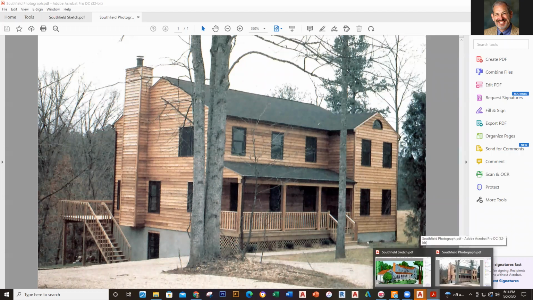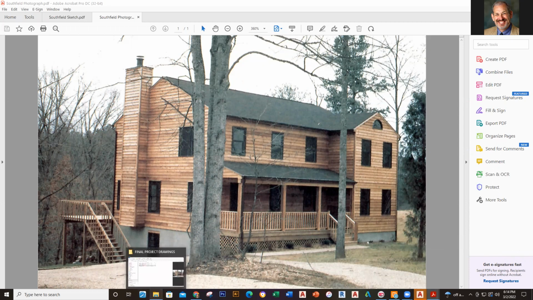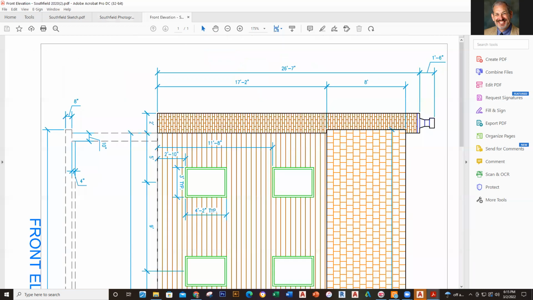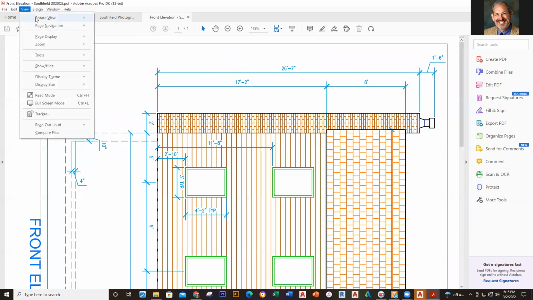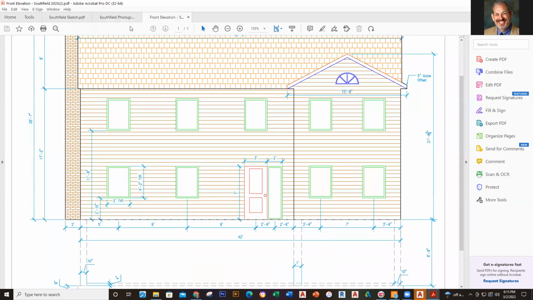So I'm going to open up a folder here. I'm going to go ahead and grab this. Okay, here is the front elevation right here. What I'm going to do is two things. First, I'm going to rotate that counterclockwise like that. And then I'm going to just zoom out a little bit.